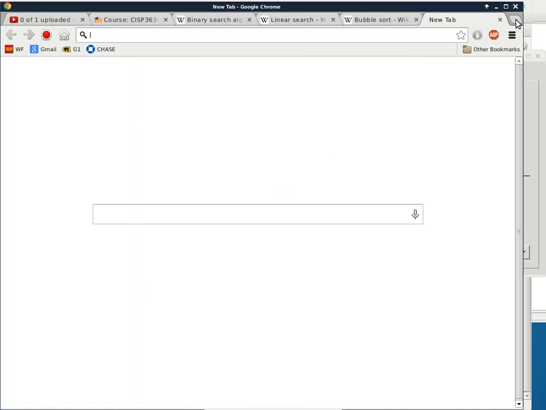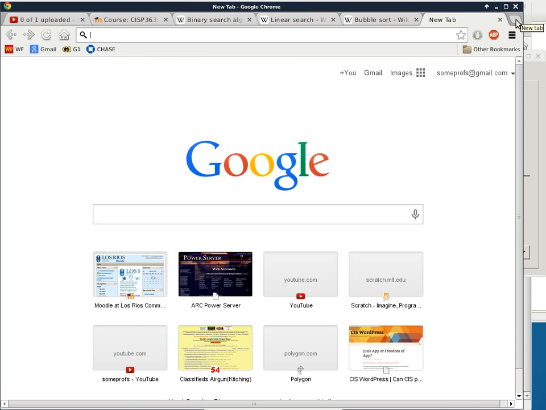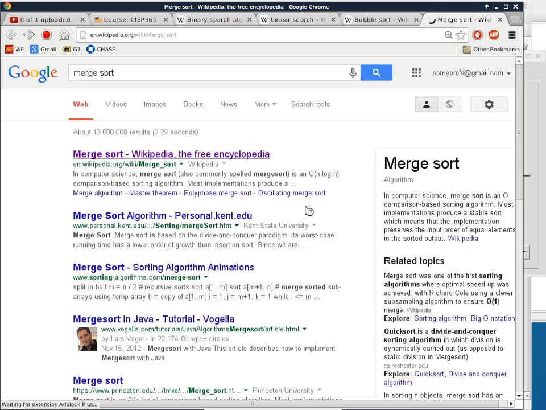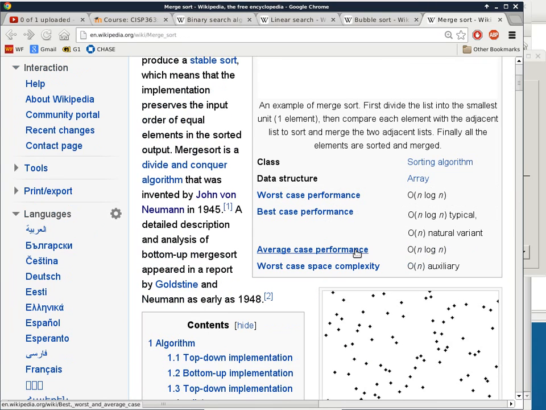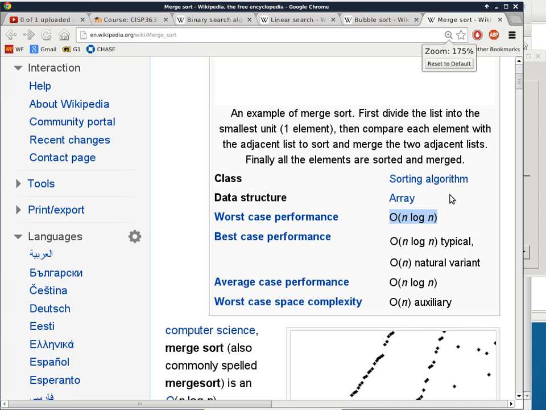When you look at other types of sorting algorithm, such as merge sort, merge sort has a different time complexity. The worst case performance is this. In this case, it is big O. Okay, let me just magnify this a little bit. It's big O of n log n. So we are now comparing big O of n squared with big O of n times log n. Which one do you think is better?